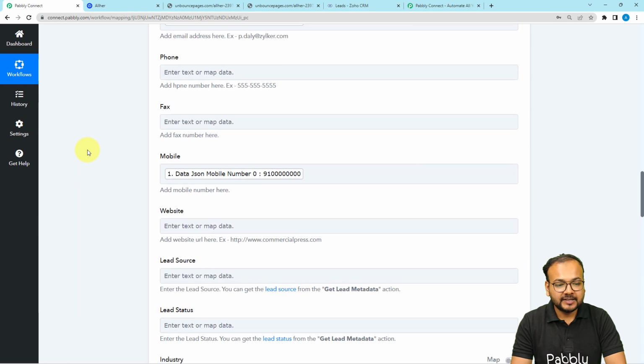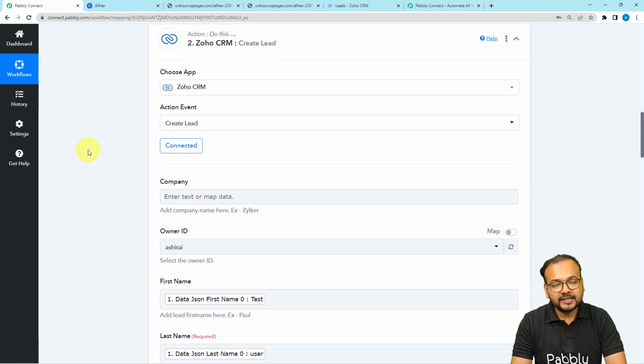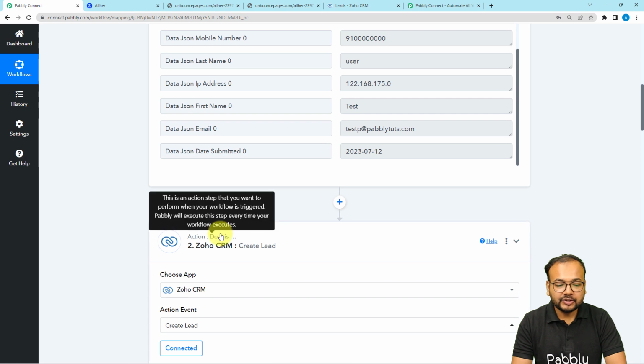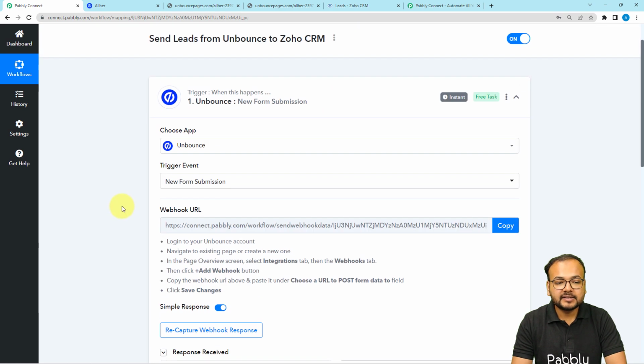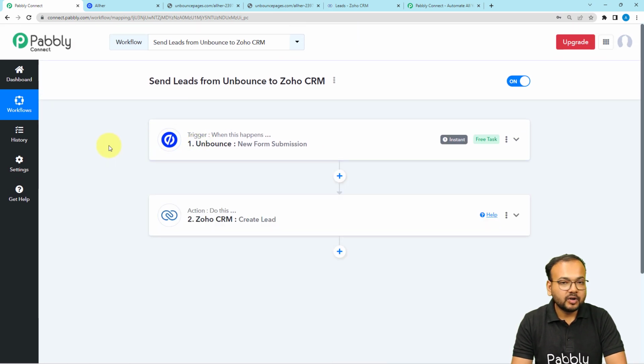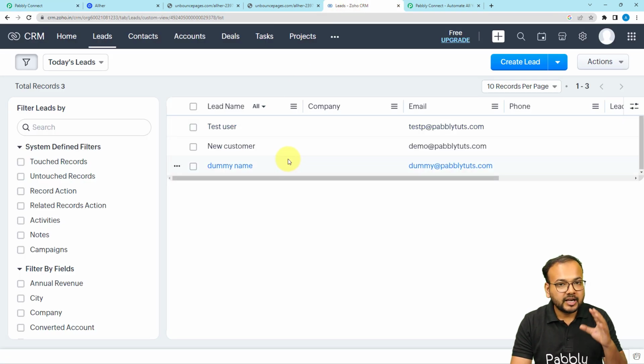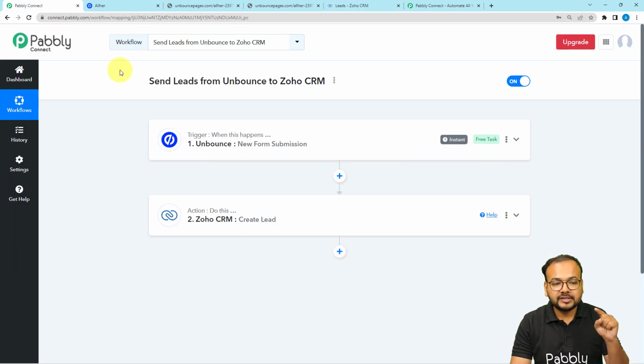Okay, so this is how it is going to work, guys. So we are done setting up this automation, and you have to set up it only once. After that, it is going to work automatically. Whenever someone is going to fill your landing page form, you will get the data of that person here inside Zoho CRM automatically.